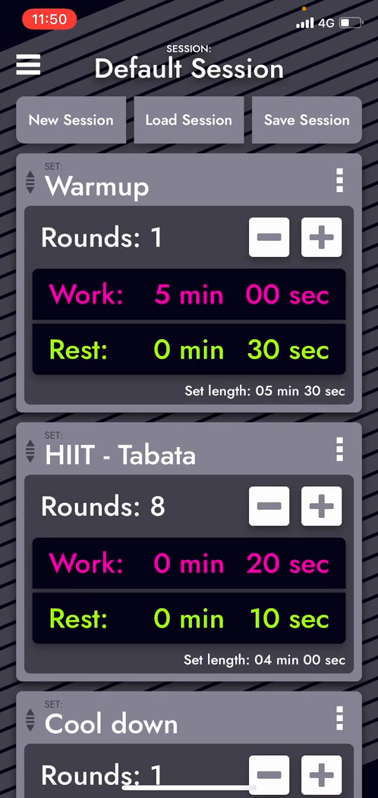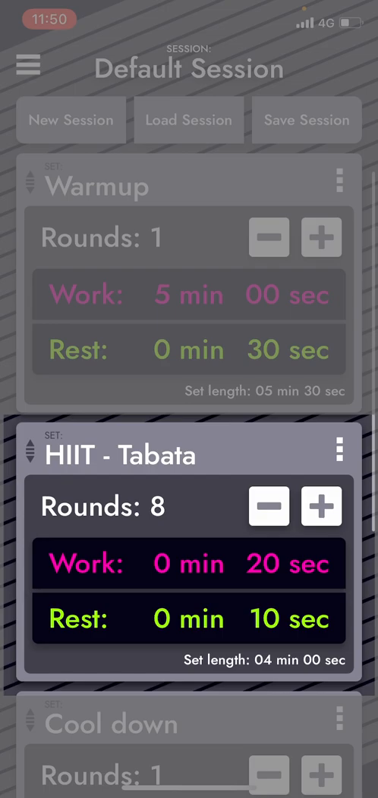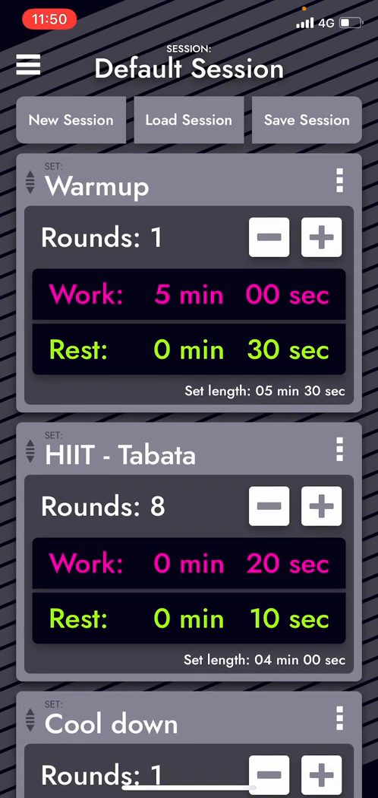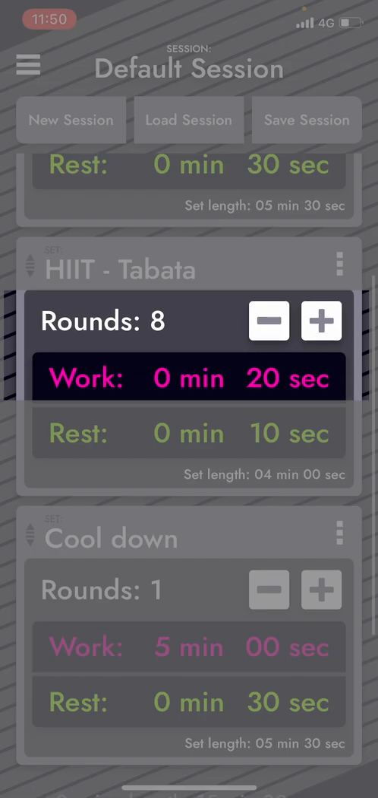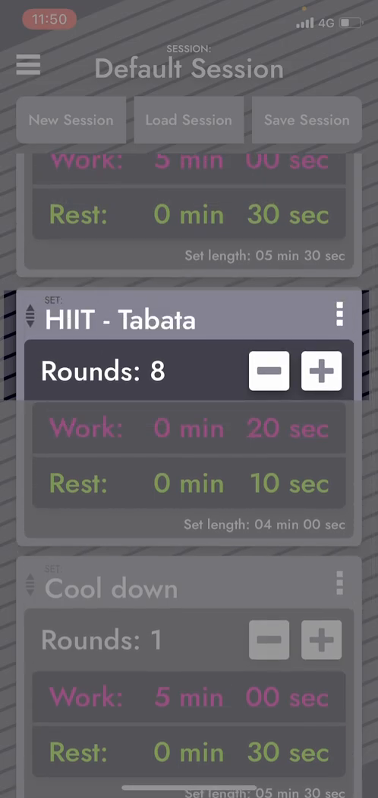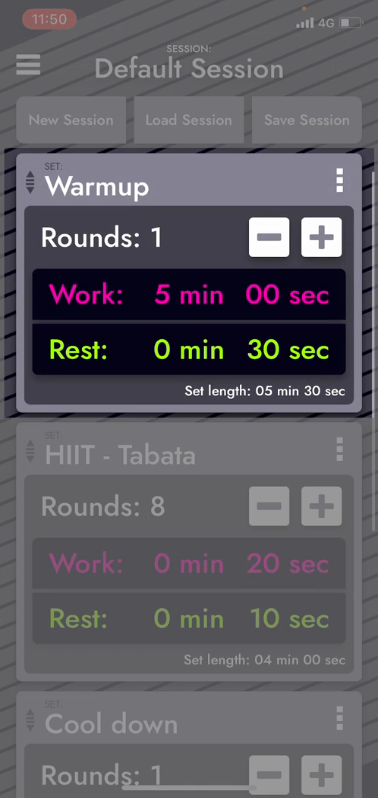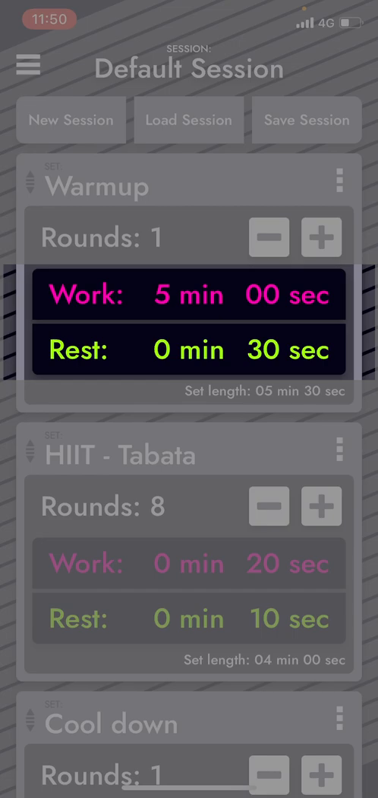And the session consists of 3 sets. Every window is a set of exercises. It can hold one round of exercise or several rounds, as here in rounds 8 HIIT Tabata. And we start with the set warm-up. It has 1 round, 5 minutes of work, rest 30 seconds.